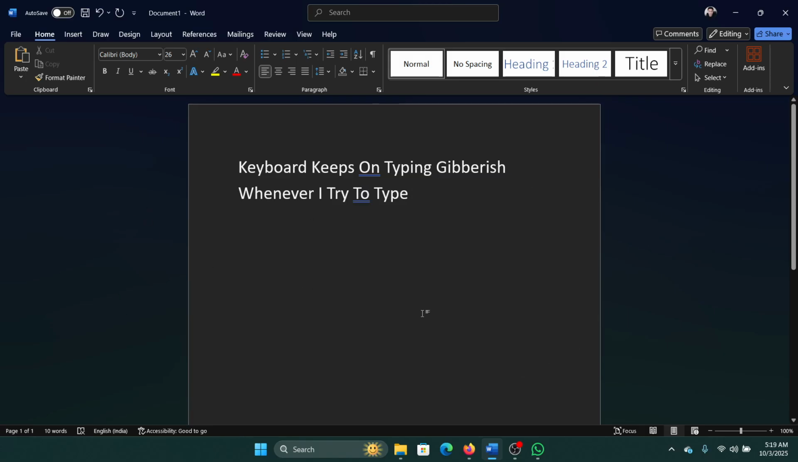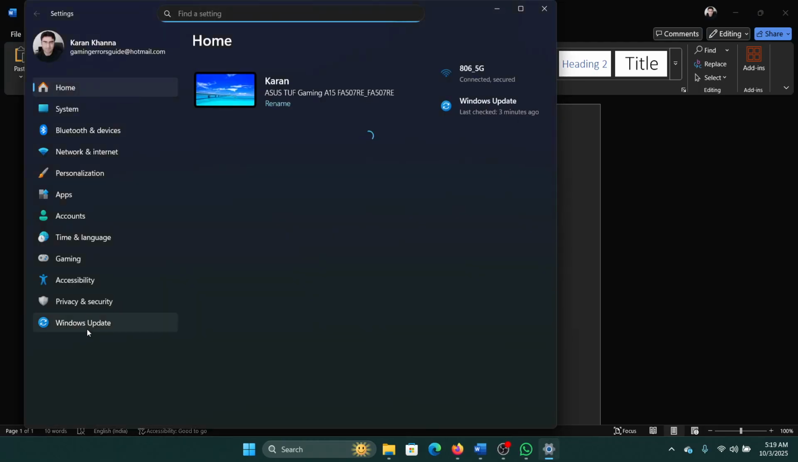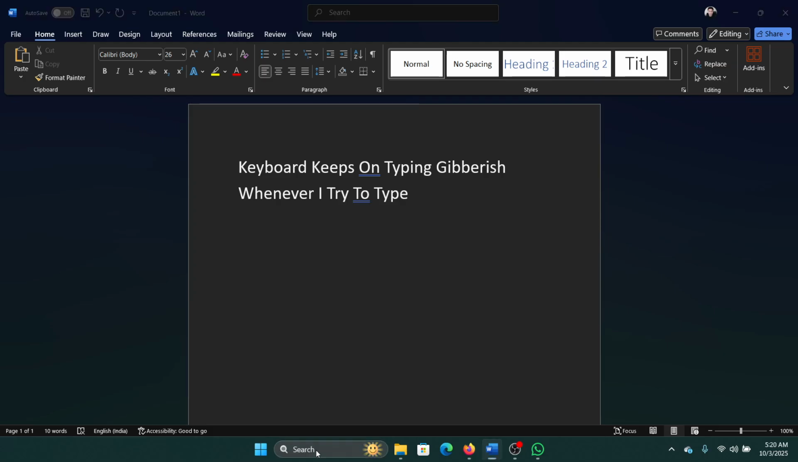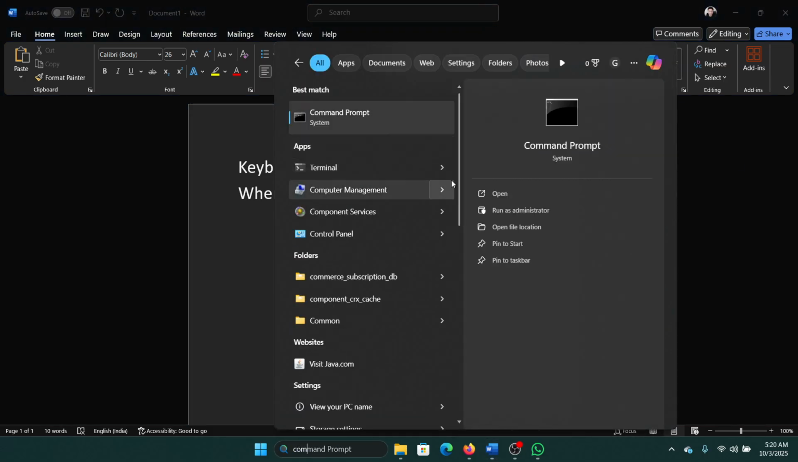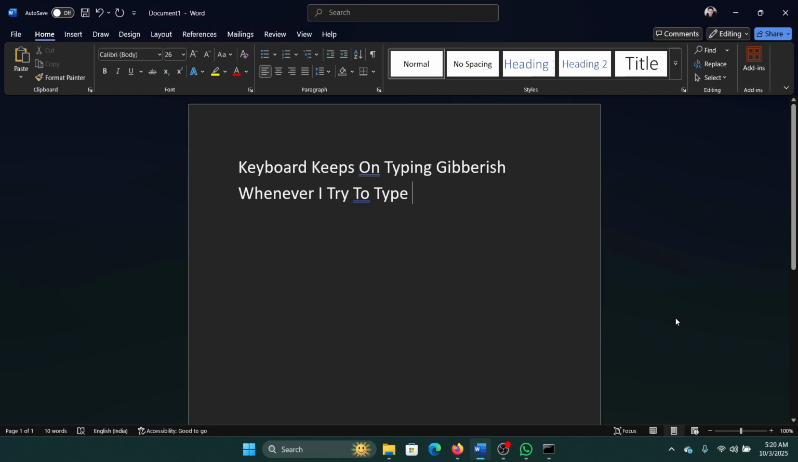Now, if this does not help, then right click on the start button and select settings from the menu. Go to the Windows Update tab and click on Check for Updates in the right pane, or search for command prompt in the Windows search bar and click on Run as Administrator. Type the command sfc /scan now and hit enter to invoke the sfc scan.